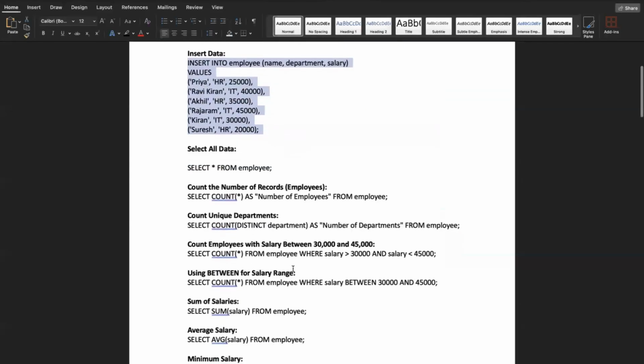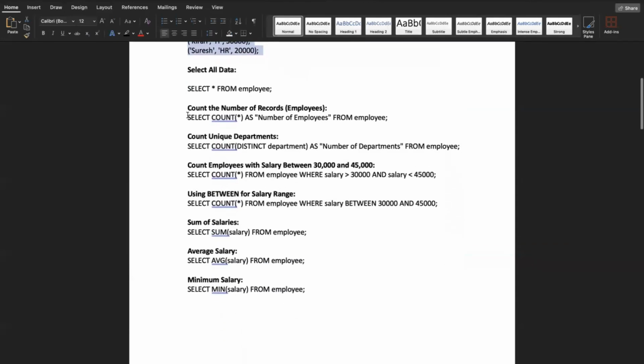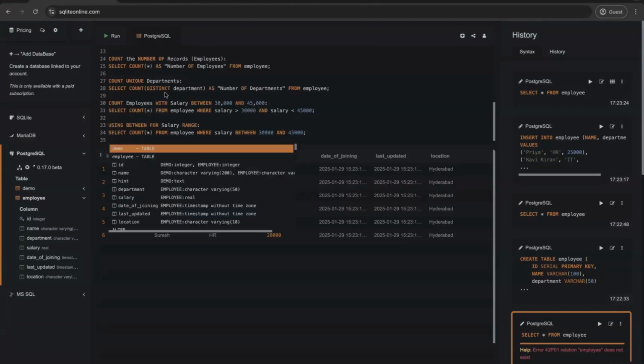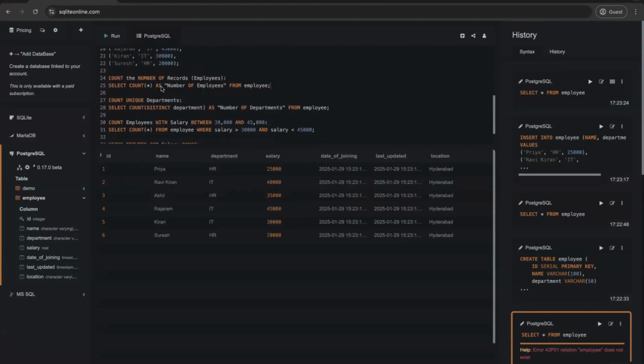There are different types of count functions which we can try to execute step by step. Okay, so let's start from the first one: count the number of employees present in the table. So I just said select count star as, where this is the alias which we are using.